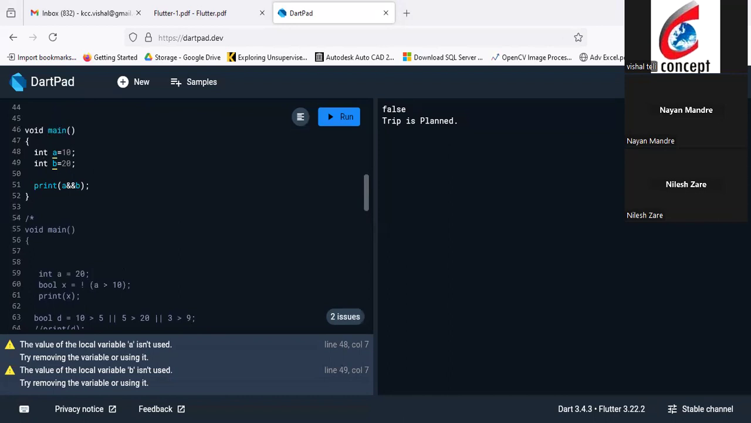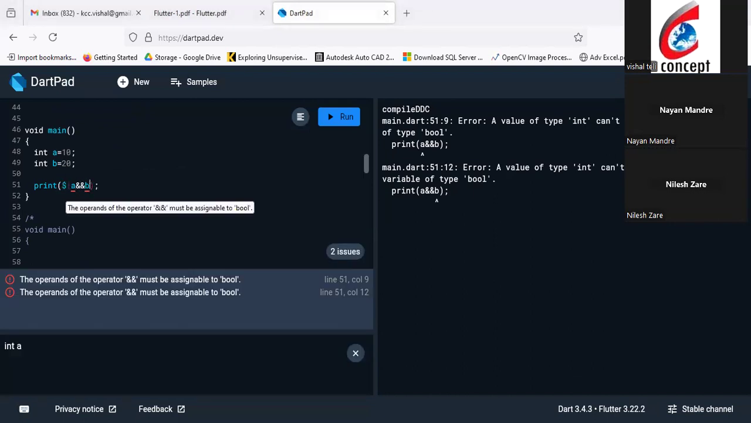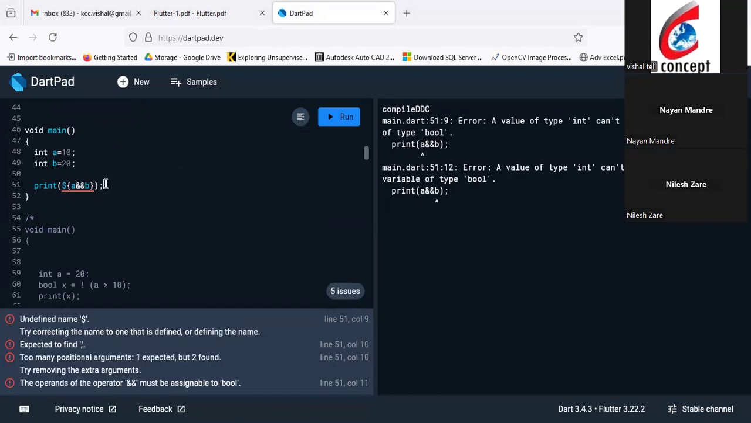So this is wrong. You should not use a statement like this. If I run this, you'll get an error. This is the incorrect way because a value of type integer cannot be assigned to a variable of type boolean. So that's why you have to use dollar and curly brackets. And then you can print it.